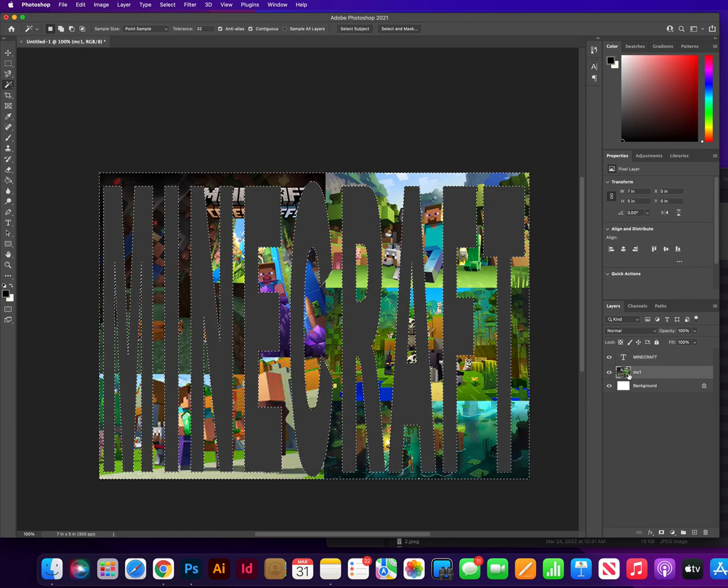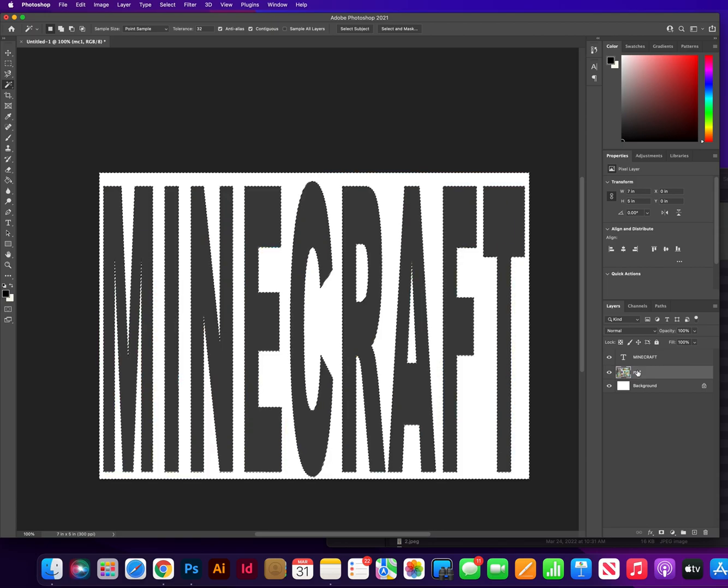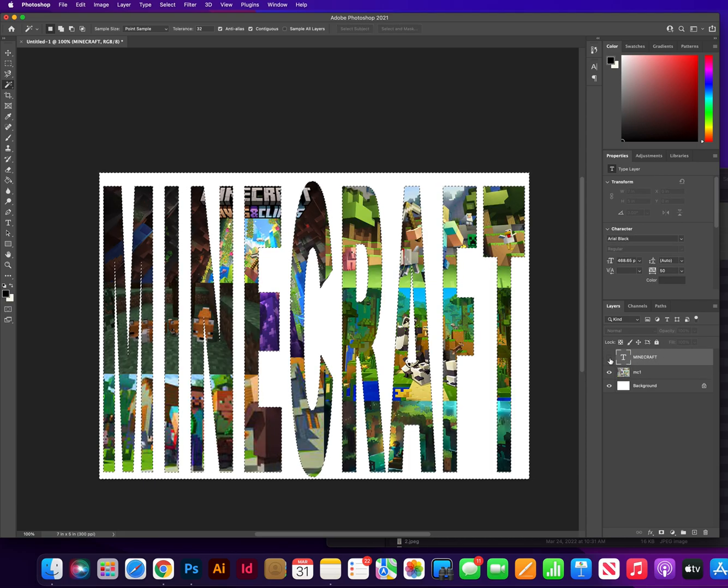I want to delete the background. So I'm going to click on the layer that is the background. Now I'm going to hit delete, and it's going to delete everything but the letters. So what I can do is go back into the letters now, take off the eyeball, and then you will see what is behind the letters. So it's pretty cool. So then Command D will deselect, and you can see your letters.